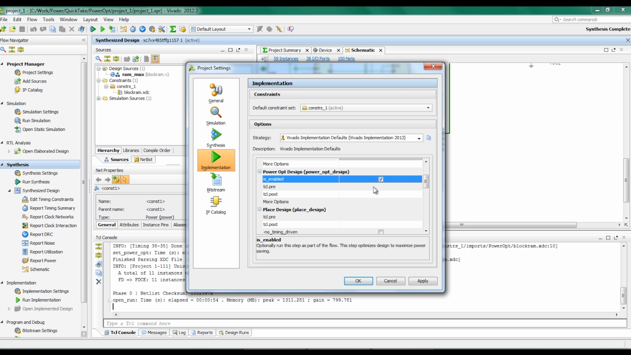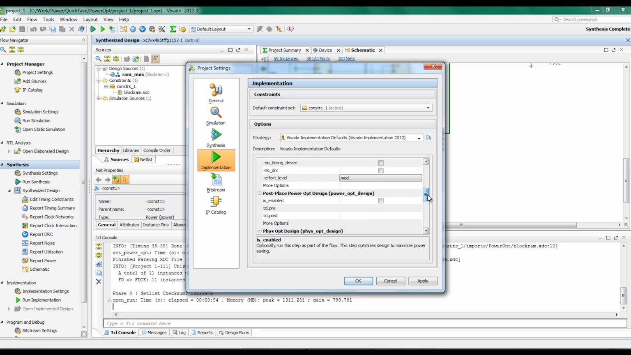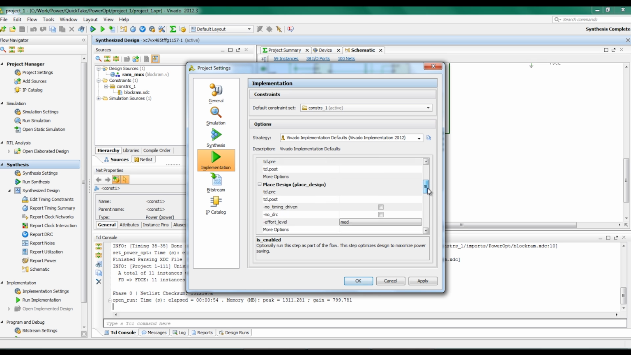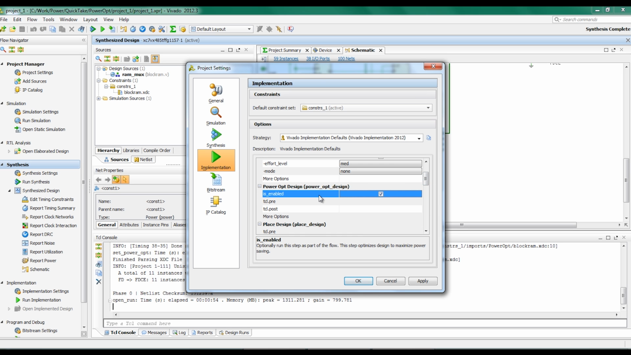If you scroll further down, there is the post-place Power Opt Design that saves as much power as possible while preserving timing. For this demonstration, we will select the pre-placement power optimization by checking the is_enabled checkbox. Click OK to exit the dialog.